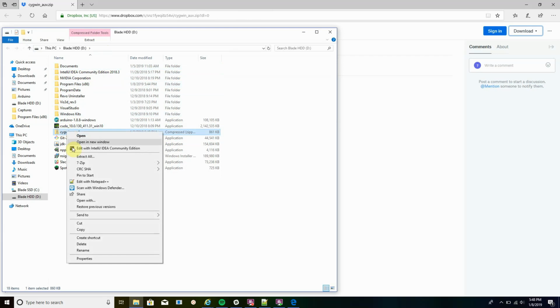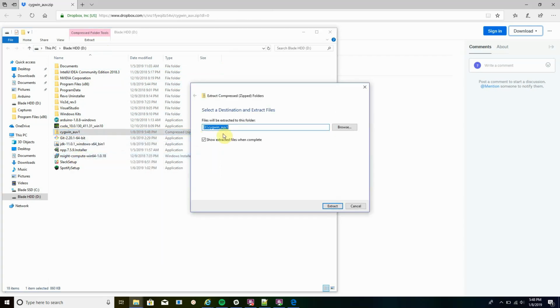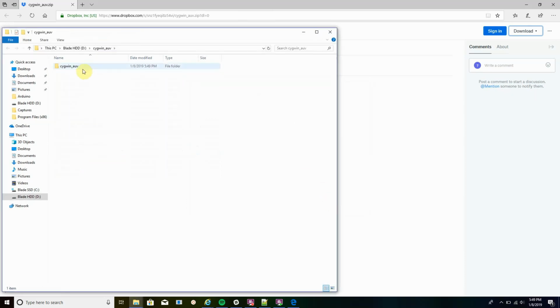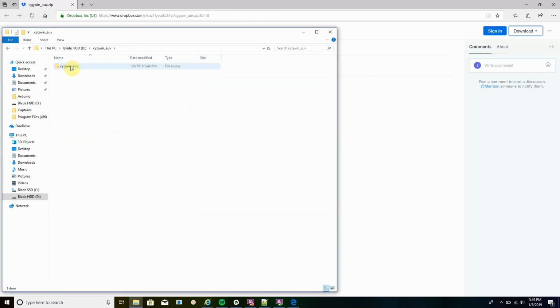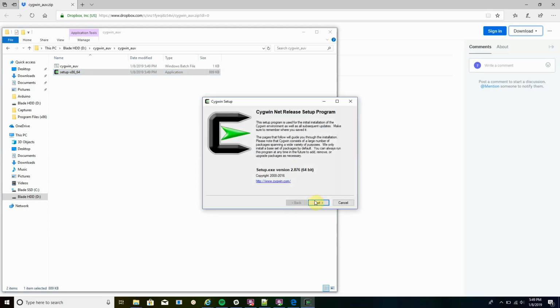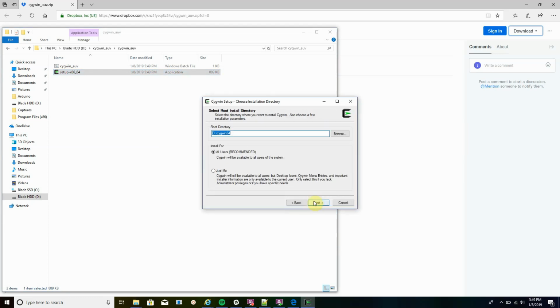I'm going to right click and extract all. I'm just going to leave it here at CYGWIN AUV extract. And here we go, now we'll have it extracted. So when you open it up, open it again, and then we're going to double click on that setup. We're going to click yes, yes, yes.